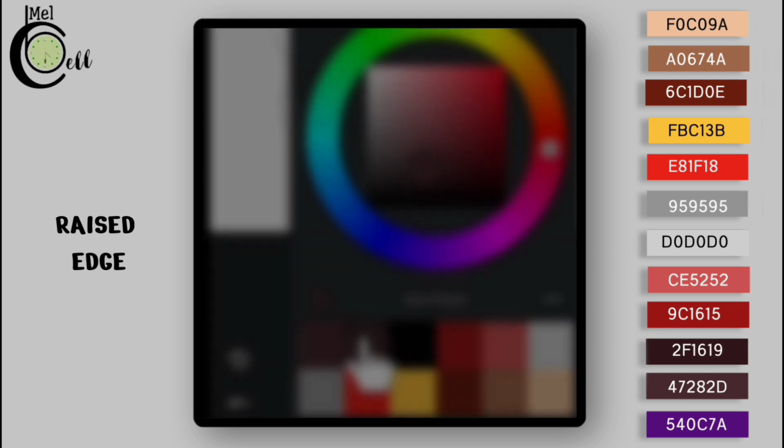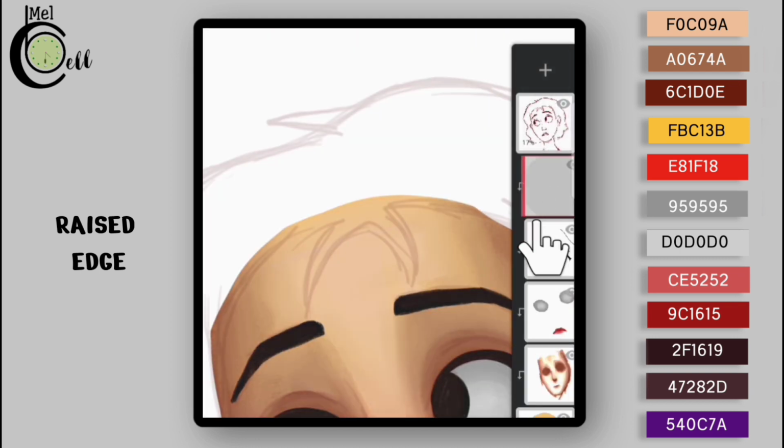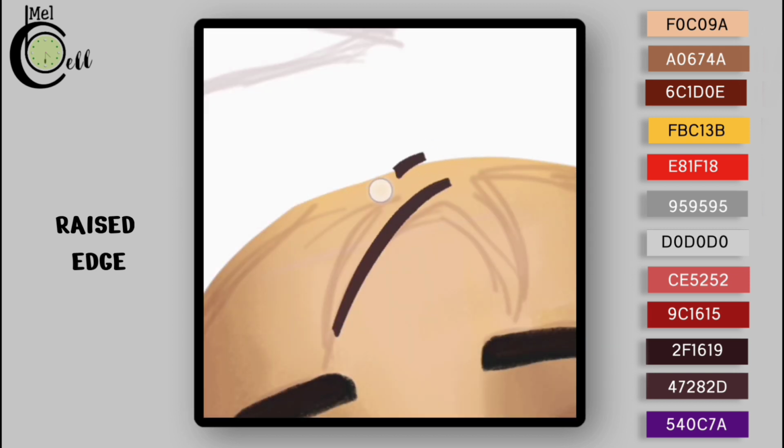Select raised edge. Select color. Add a layer above eyebrows layer. Release its clipping mask. Now color hairs.